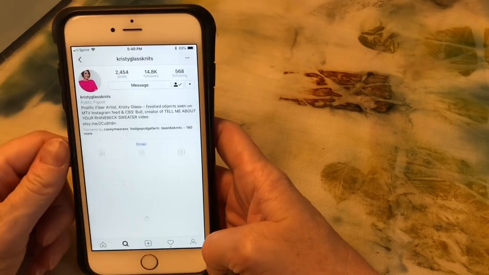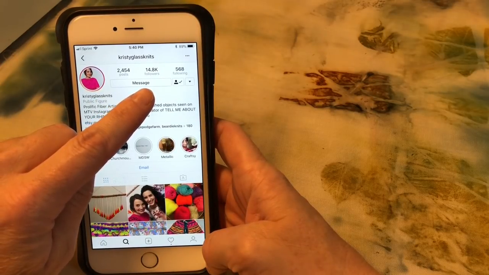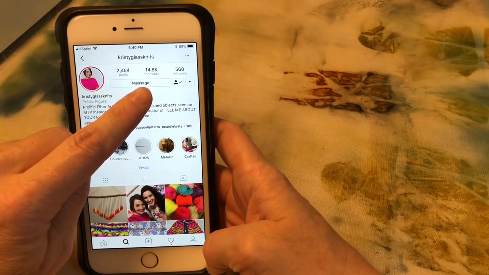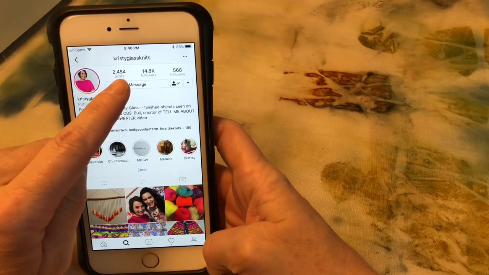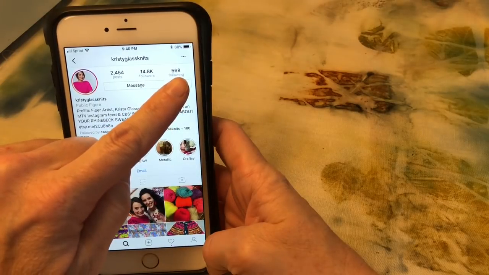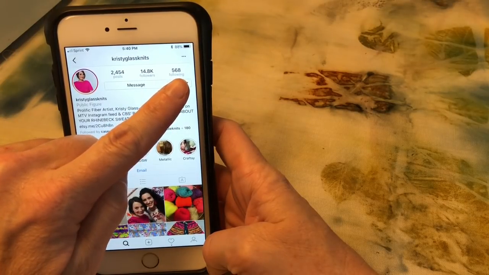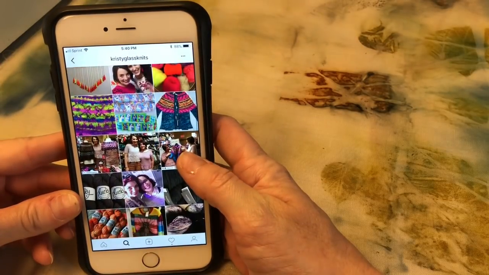So I can click Christy's profile. I already follow her. If I did not follow her, that bar would be blue and say follow. But since I already follow her, that's giving me a prompt to message her. So on her profile, she has 2,454 posts, 14.8 thousand followers, and then she's following 568 people. These are all of her pictures.